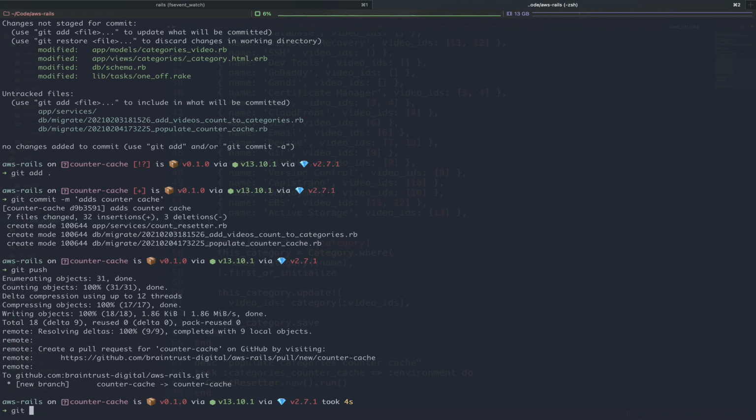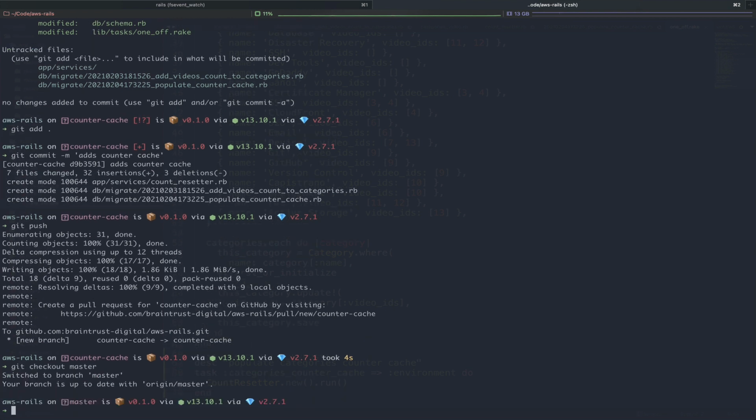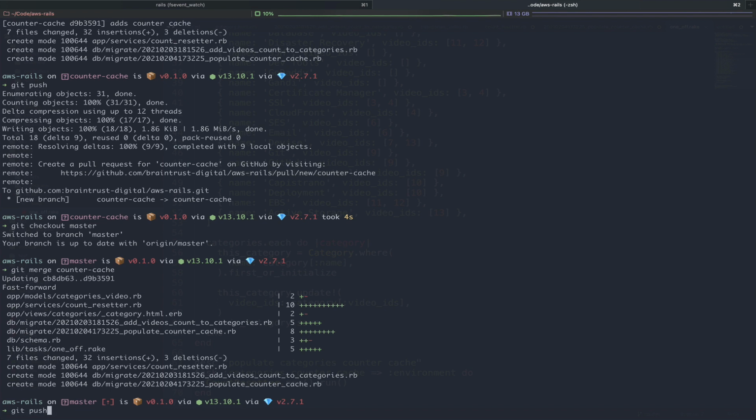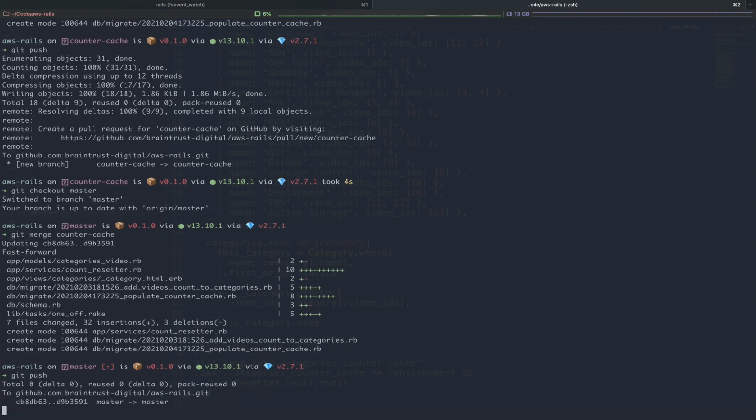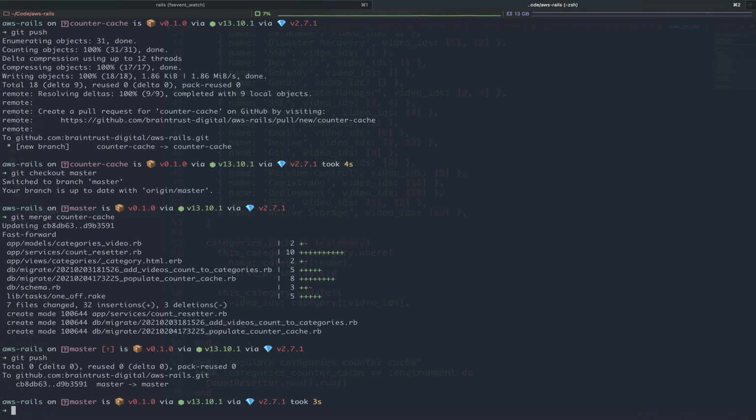To do so, we're gonna run git checkout master to get back to our main branch. Then run git merge and the name of our branch. In this case, it's counter cache. Finally, we'll run git push to push this new merged branch up to our remote main branch. Once that's complete, we can finally deploy.